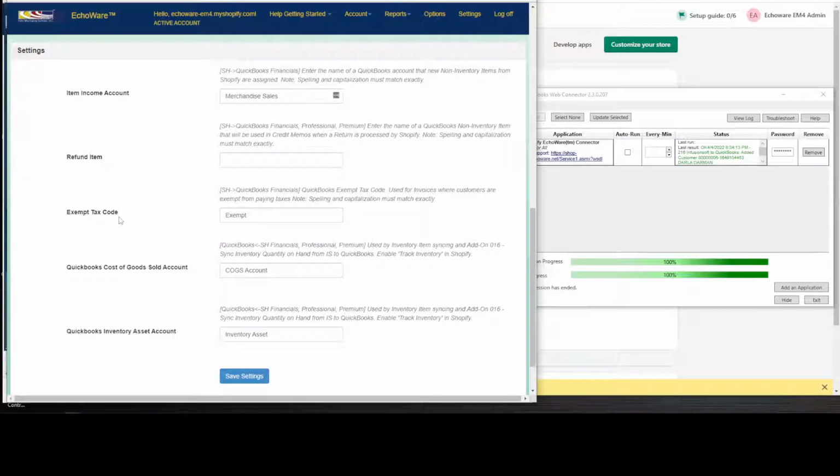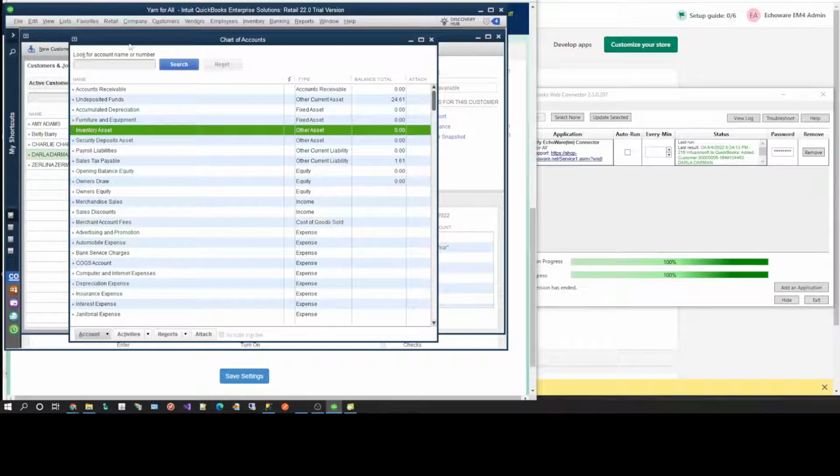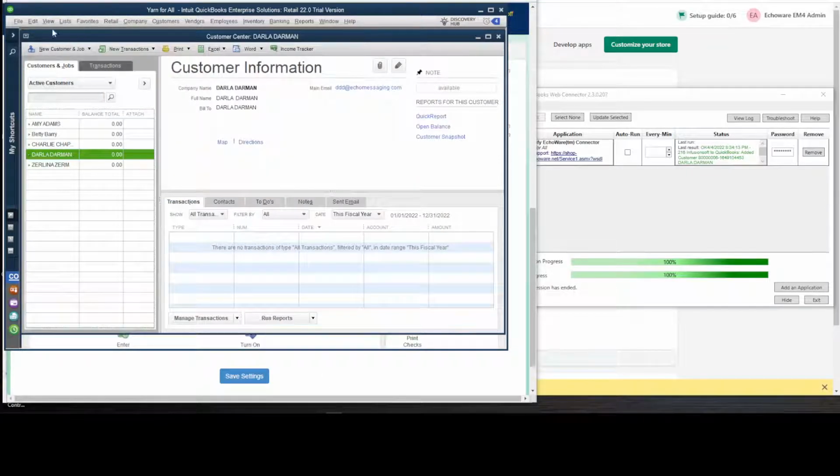to set up the exempt tax code, meaning if somebody places an order but doesn't have to pay sales tax, this will be the tax code that gets assigned to them. So if there's zero tax tied to the order, then this is the tax code that's going to be attached on the invoice when it goes into QuickBooks.